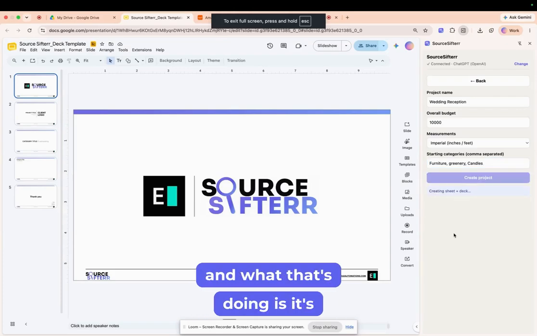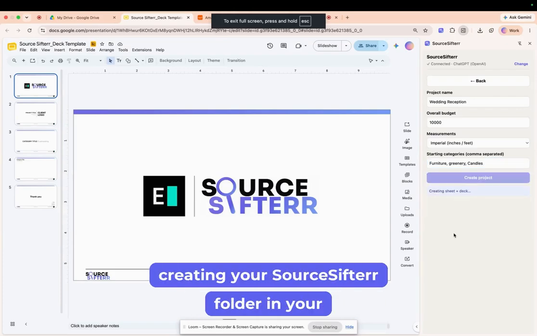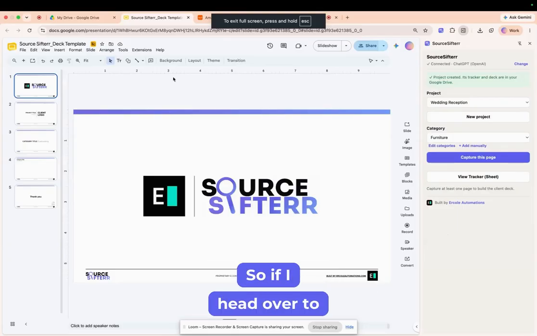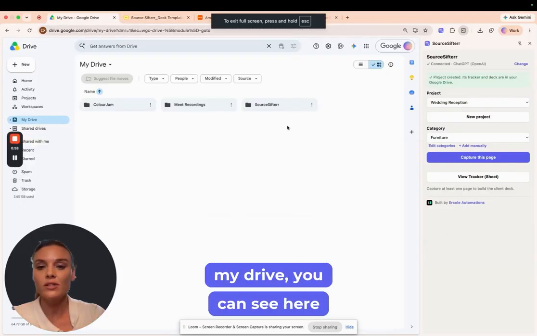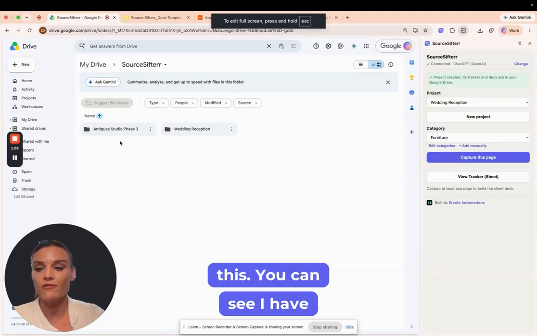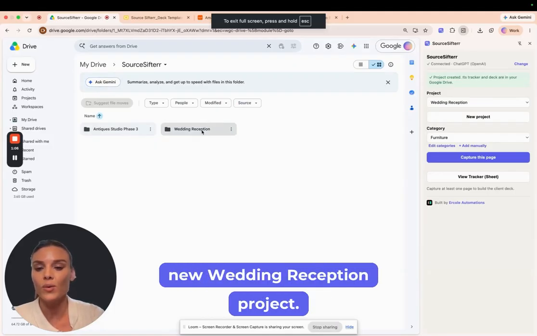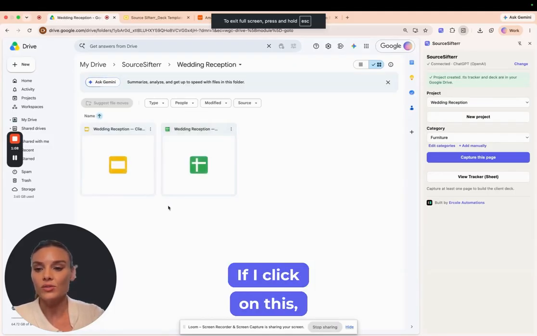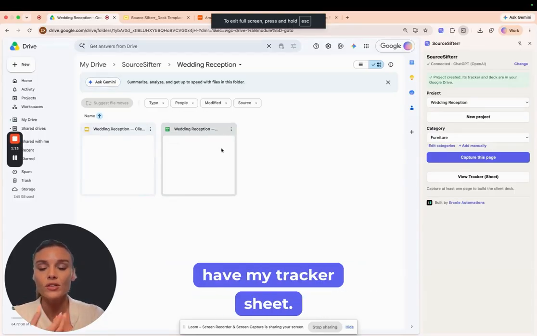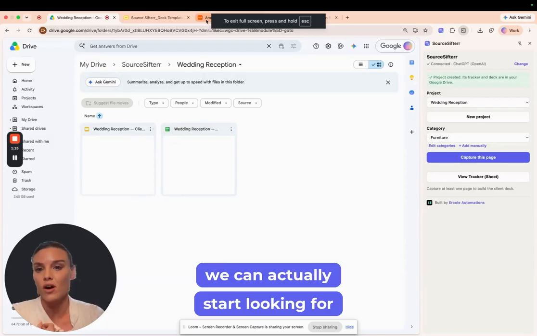That's going to take a few seconds, and what that's doing is it's creating your SourceSifterr folder in your Google Drive, and inside that is where you'll find your tracker and you'll also find your slides presentation. So if I head over to my Drive, you can see here that I have my SourceSifterr folder. So I'm just going to click on this. You can see I have my previous project and then my new wedding reception project. If I click on this, you'll see I have my Google Slides presentation, and then I also have my tracker sheet. So now that we've got this, we can actually start looking for our products.